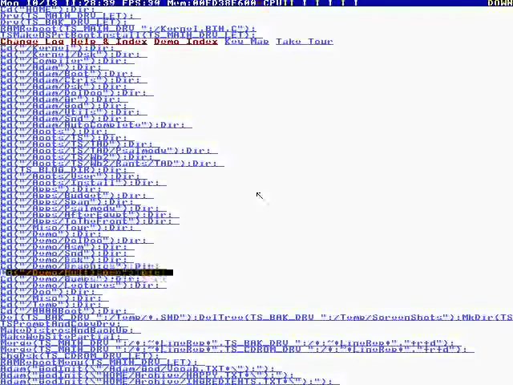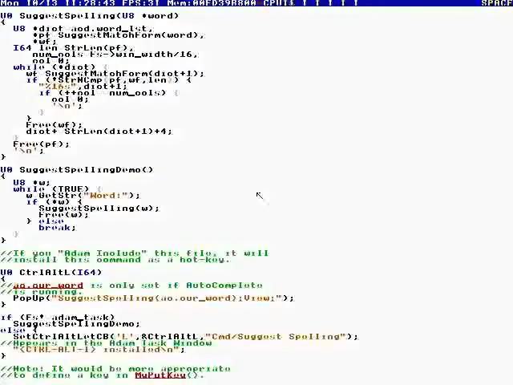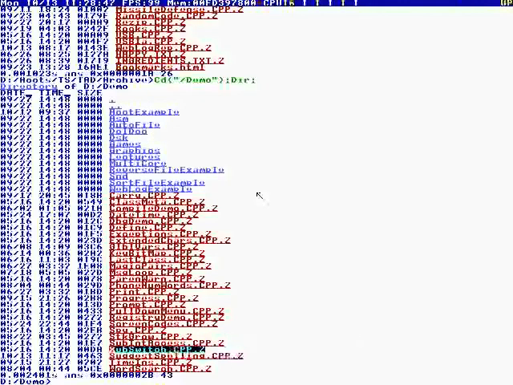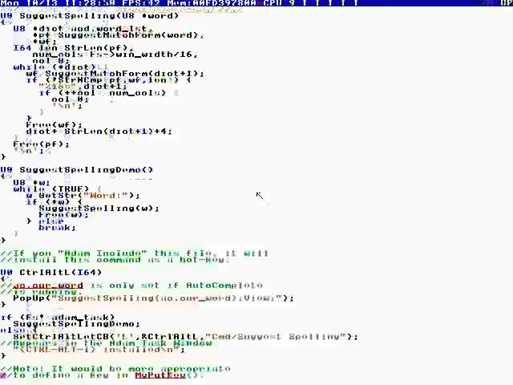So what was randomly chosen was the suggested spelling demo application. It's in the demo directory under suggested spelling.